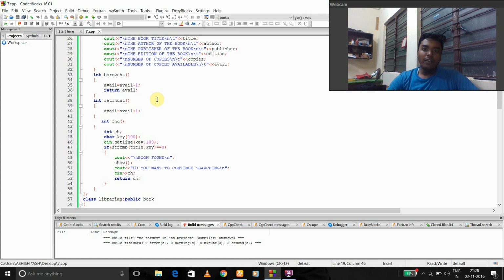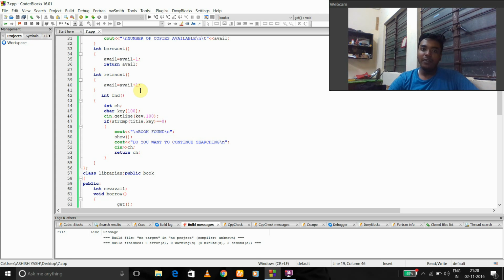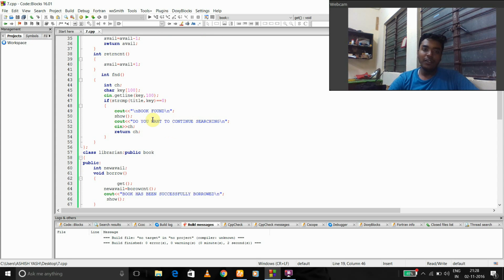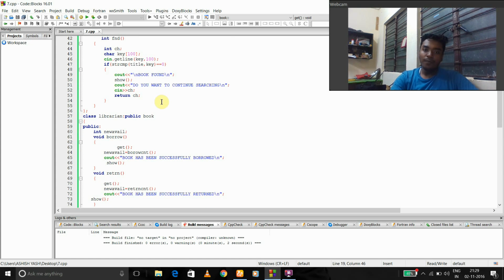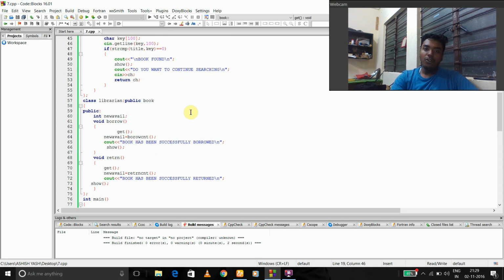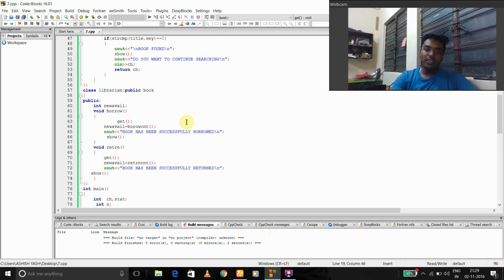I have given one more function, int borrow count. In this, available is equal to available minus 1, and it returns available. Then return count: available is equal to available plus 1. For finding, int ch, character key of size 100, then cin.getline key comma 100. Then if strcmp of title comma key is equal to 0, then cout will be book found and it will show. Then cout will be do you want to continue searching? Then cin into ch and return ch.